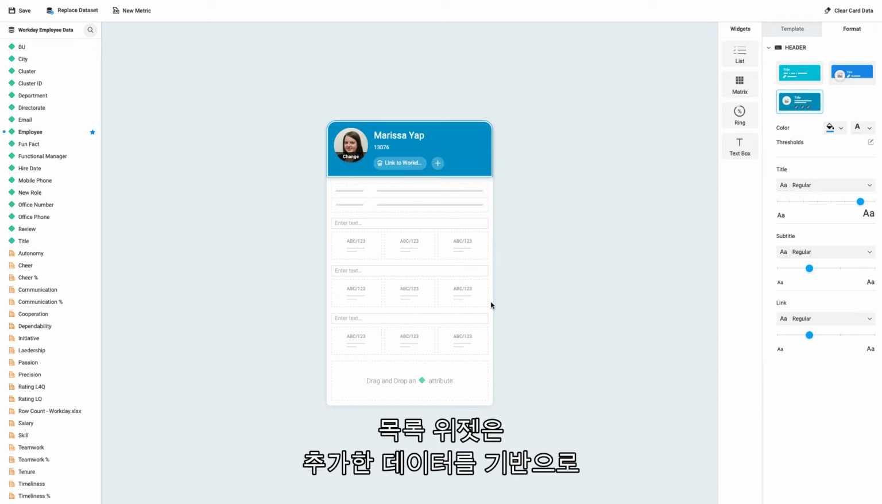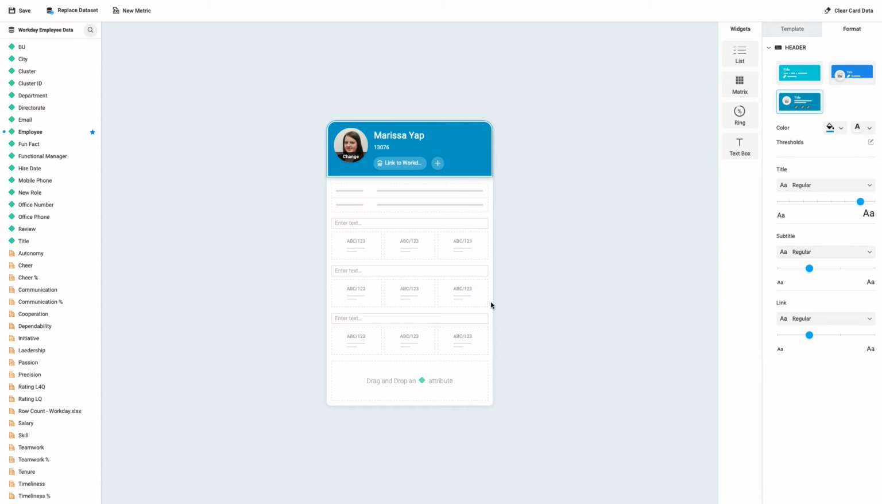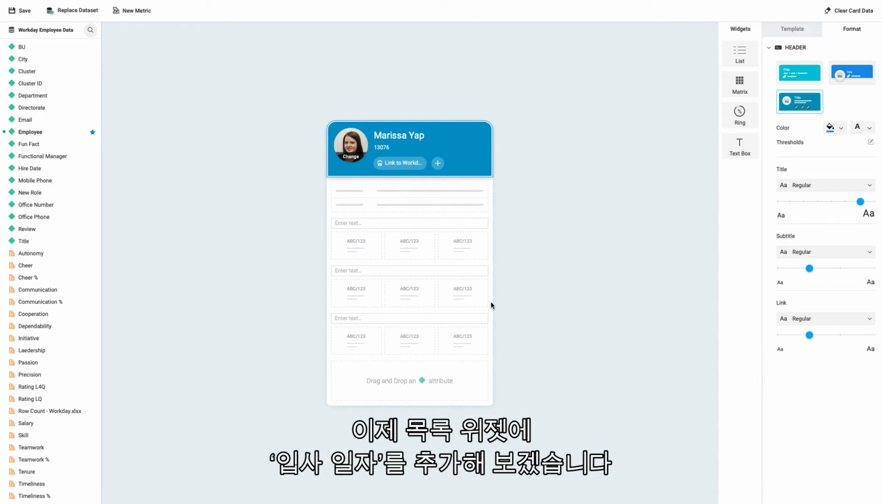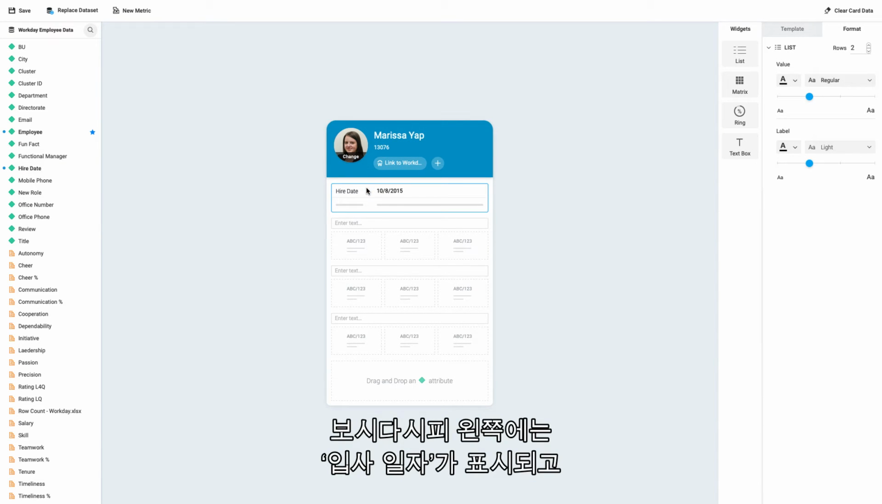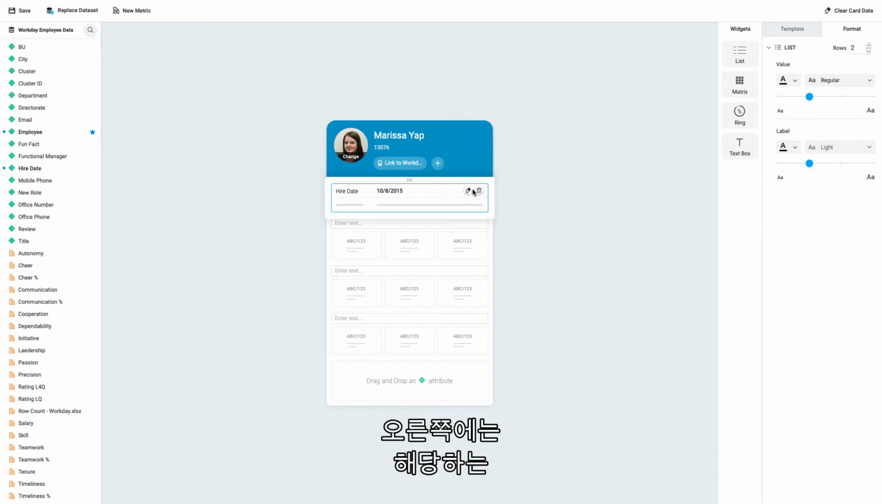And the list widget displays a label and a value based on the data that you add to it. To add information to the body of the card, we have to drag and drop an attribute or metric into the widget. So let's go ahead and add hire date into the list widget. And as you can see, we now see hire date displayed with hire date as the label on the left and the actual information on the right.